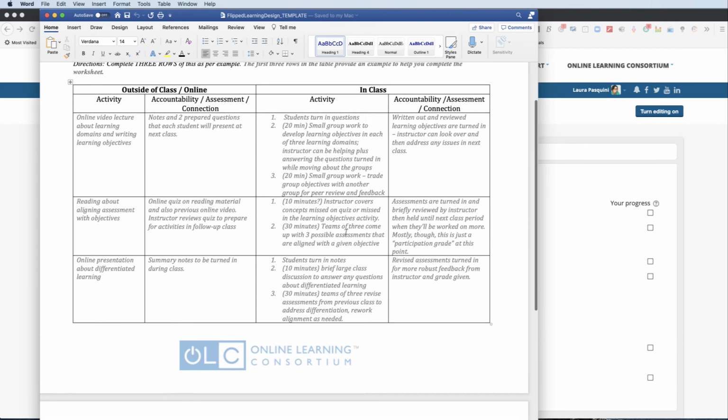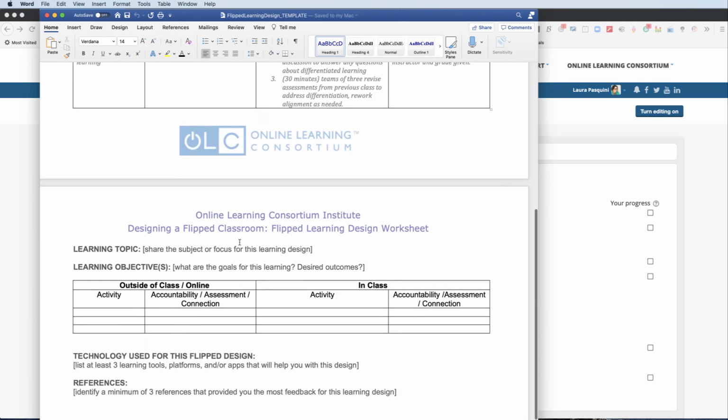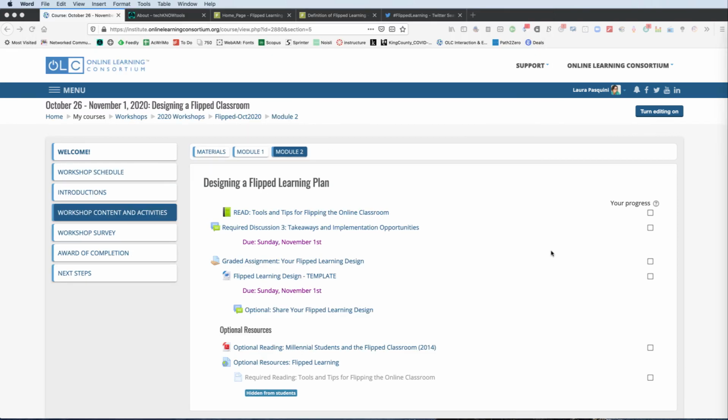So you're going to talk about a few different areas. These are just some examples given up here. You're going to complete your own learning topic. You'll pick one subject or focus area. And what are the goals for this learning? So what are your desired outcomes? And you're going to think about these both asynchronous outside of class, and then in class synchronous for that virtual instructor-led piece. You can share the technologies you want to try out for this flip and any references or ideas. And these can be references within the course. We'll talk more about this again, but I just thought I'd highlight this here. So this will be the flipped learning design worksheet you work on.